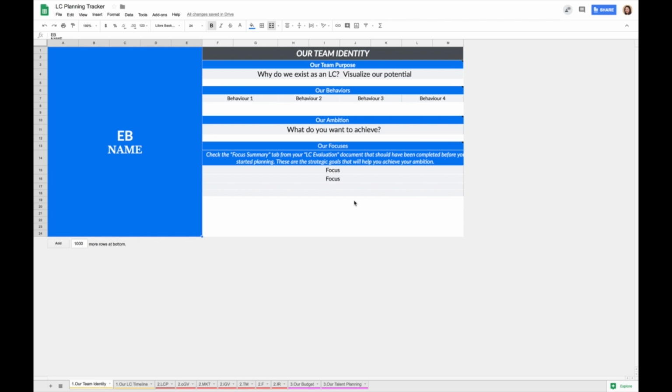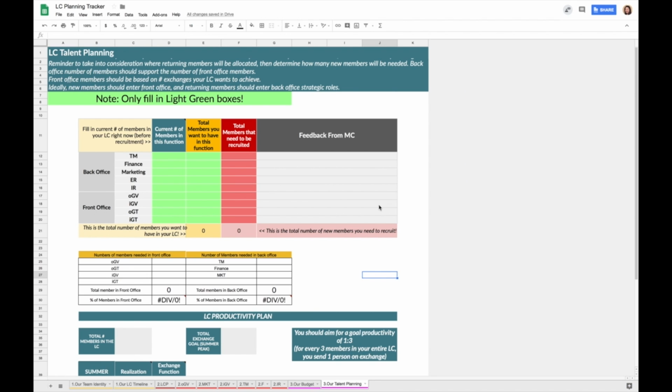On the planning tool, what you have to do is go to the tab Our Talent Planning. For those who have already done the talent planning before, you can just click over here and duplicate the tab. Now you have the second one, because the previous one you used for the talent planning for March, and now what you have to do is the talent planning for September.